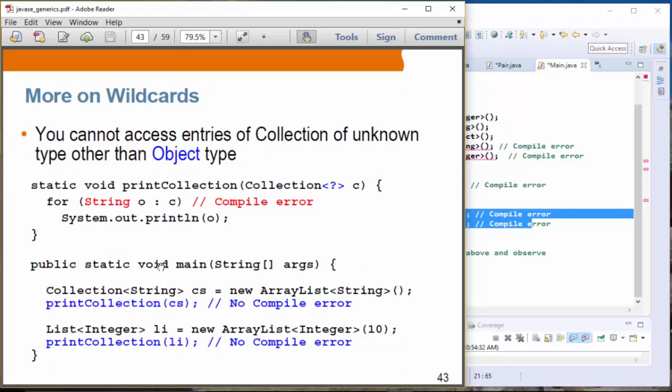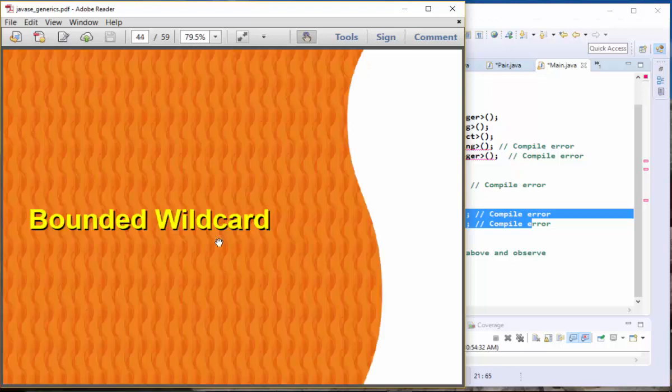Okay, by the way, you cannot access entries of a collection of unknown type as anything other than Object type, because this code doesn't really know what type it is. It could be, in fact, a String type. It could be Integer type, right? So you cannot use it as a particular type. It always has to be Object type. Okay, so if you try to access it as a String type, it's going to be a compile error, because this code simply doesn't know. The compiler does not guarantee the type of this element other than that it's an Object type, which is the supertype of every type in Java. Okay, so that is the wildcard.